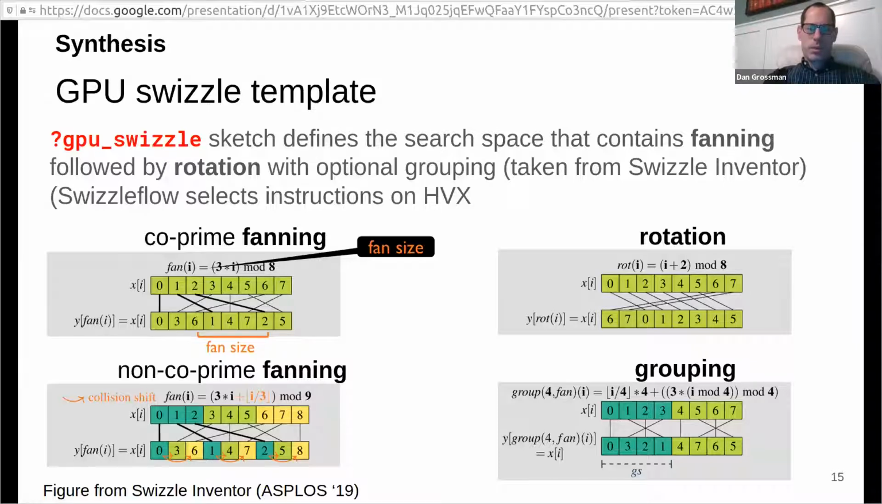Thanks. All right. So to get back to things, what we're looking at is the set of functions that we're trying to choose from for these GPU swizzles, which were defined in Swizzle Inventor. Most of the expressions people tend to use when swizzling data are formed from a fan composed of a rotation with optional grouping in the middle, as illustrated in these pictures. And in Swizzle Inventor, they had to often do things like disable grouping in order to make a lot of their larger benchmarks synthesizable, and we've removed that restriction.